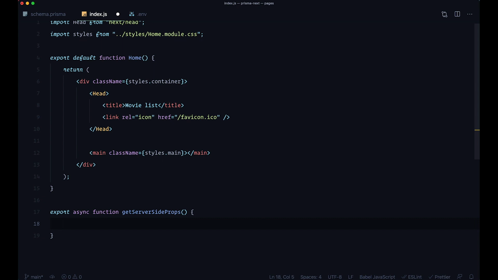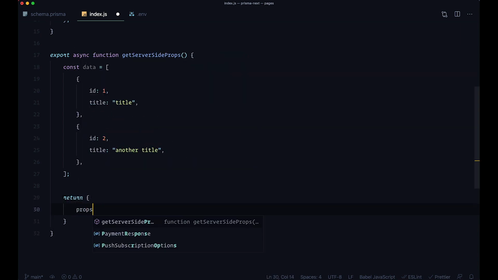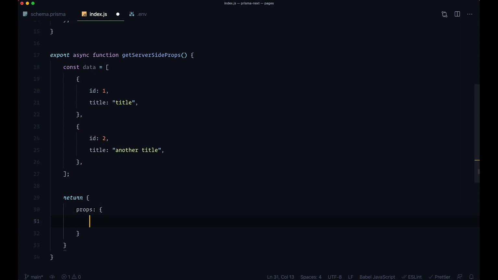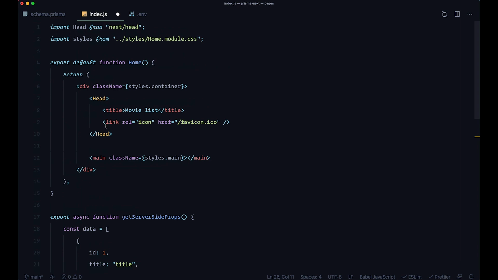I'm not going to waste too much time on it, so I'm just going to say const data, and I'm going to say ID1 title and another title, just to see how this works and how it's going to change when we add Prisma to the mix. And of course, we want to return some props, so you do return props, and we are just going to return the data. Of course, we need to accept that data at the beginning of our function.